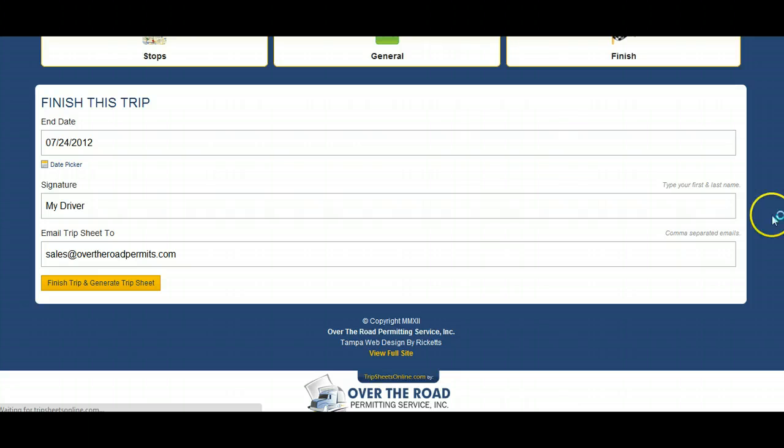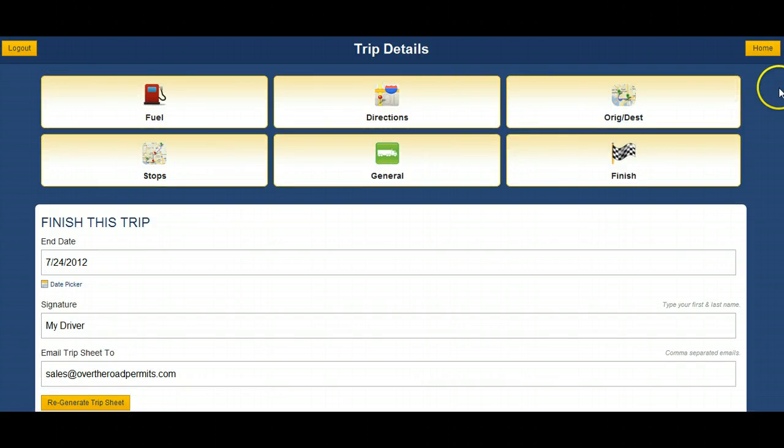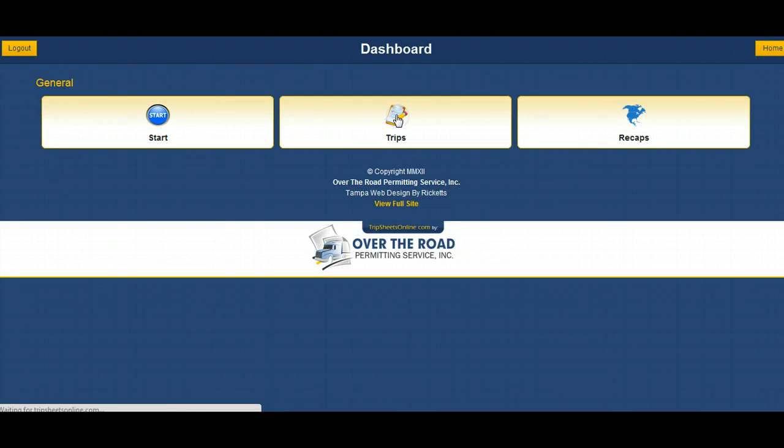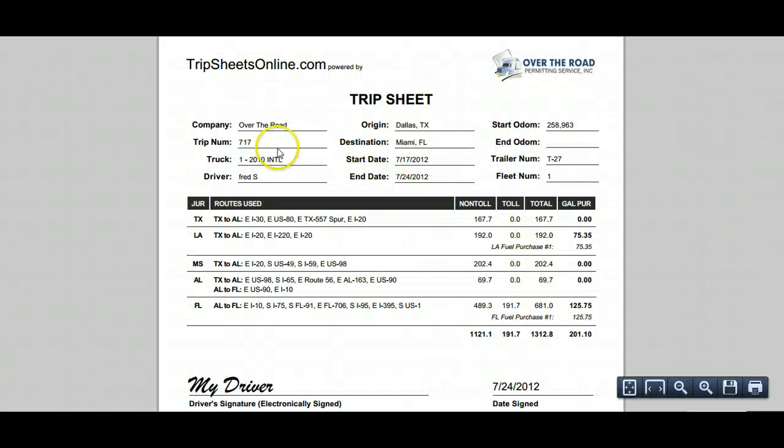Now, what we'll do at this point is go through and calculate and save everything. It says it's been done. You close that. You go home. You look at your trips, and here's that trip. You can open that trip right here, and here's your trip sheet.